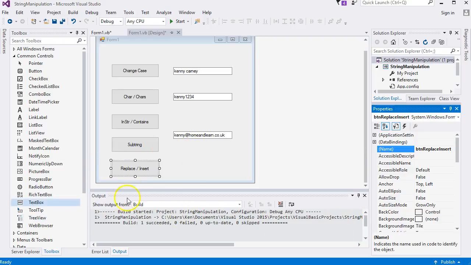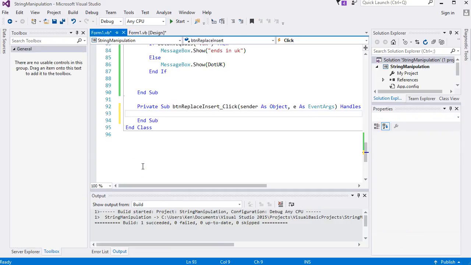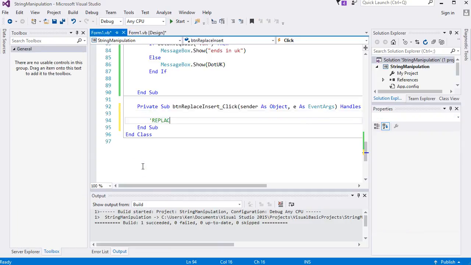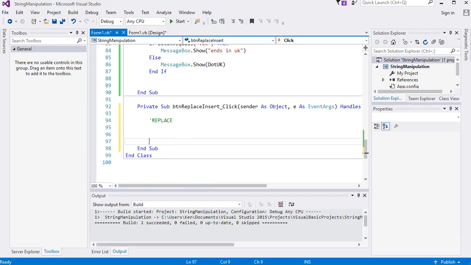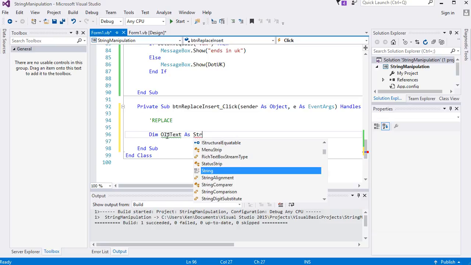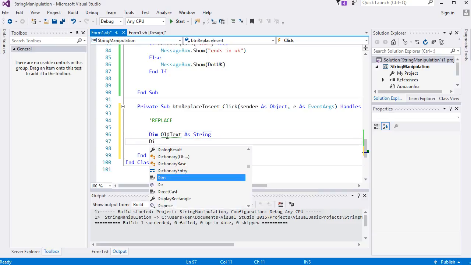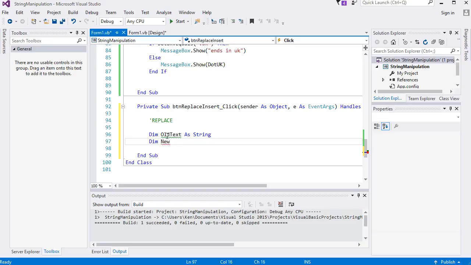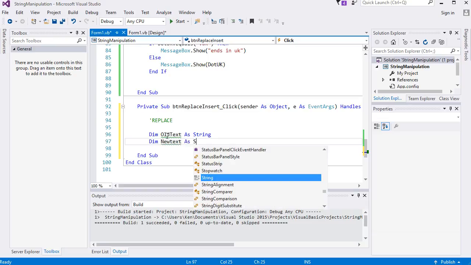And we'll have a new text box. Oh, we won't have a text box. Double click the button. So let's do replace first. And let me set up some variables to show you what this is. Dim old text as string. Dim new text as string.